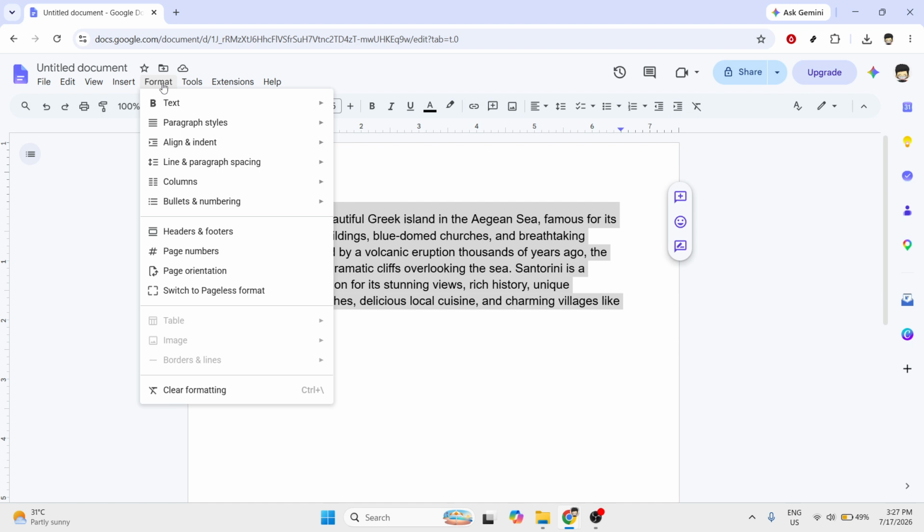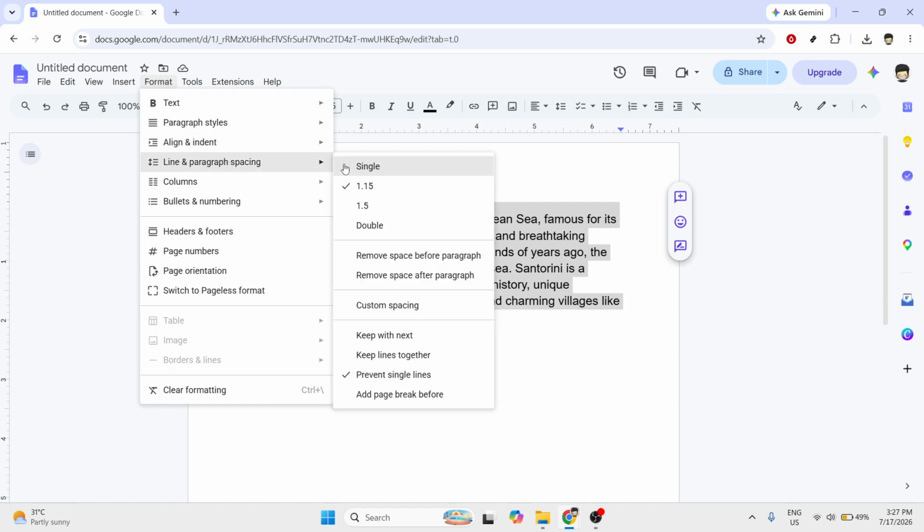From the Format menu, click Line and Paragraph Spacing. This is the section where Google Docs lets you control how much space appears between lines and paragraphs. If you've never used this menu before, don't worry. This is exactly where you need to be for line spacing adjustments.